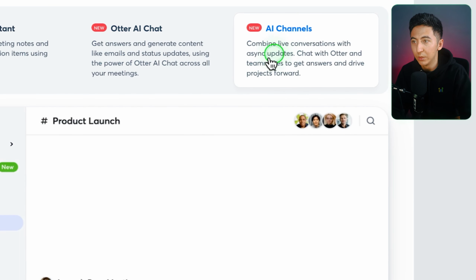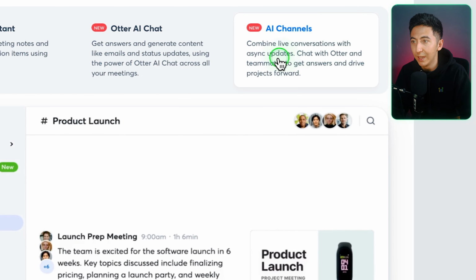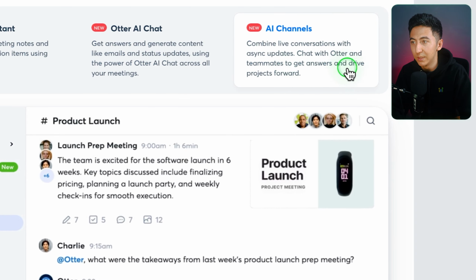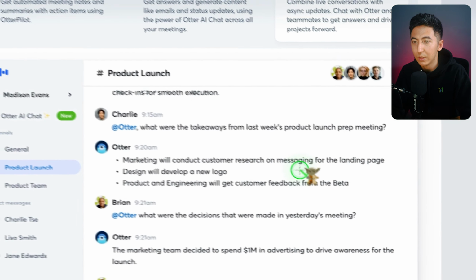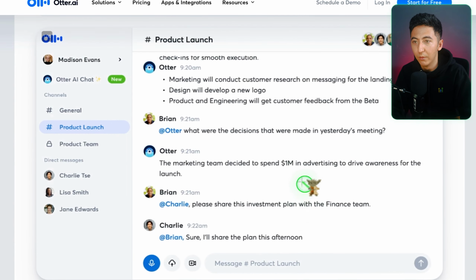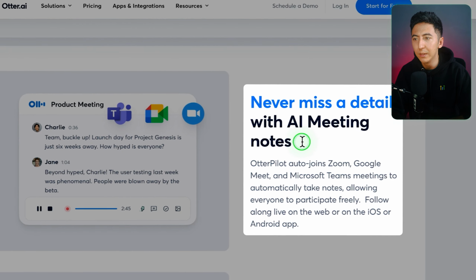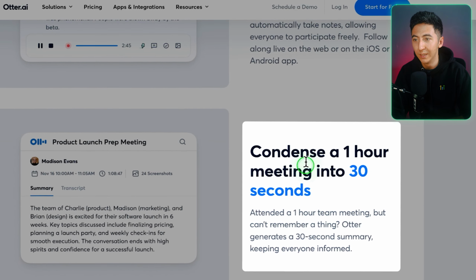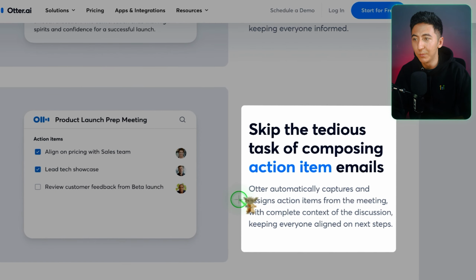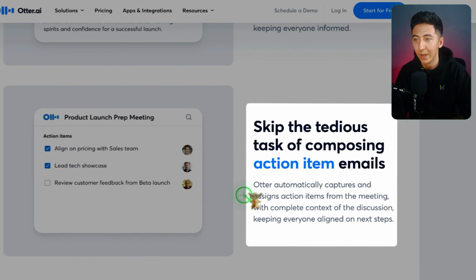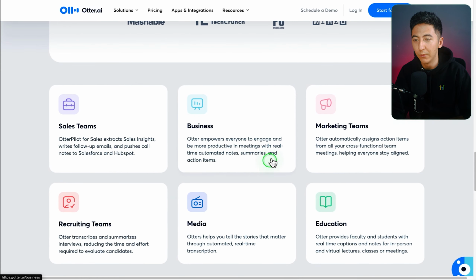And then there's AI channels, so you can combine live conversations with async updates, chat with Otter and teammates to get answers and drive projects forward. So you can see a little demonstration of what that looks like when you use the AI channels. So with Otter, you're never going to miss a detail with the AI meeting notes. You can condense a 1-hour meeting into 30 seconds. You can skip the tedious task of composing action item emails, and you can see some of the different use cases that somebody might use for Otter.